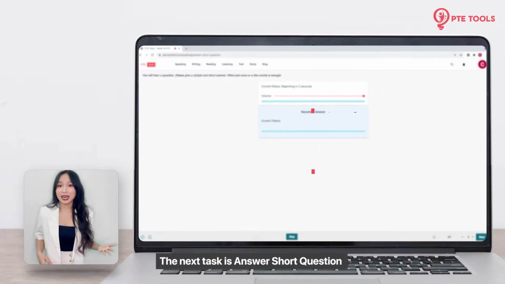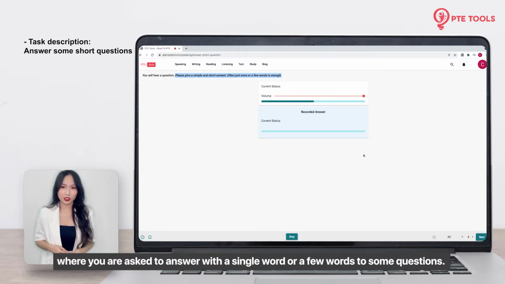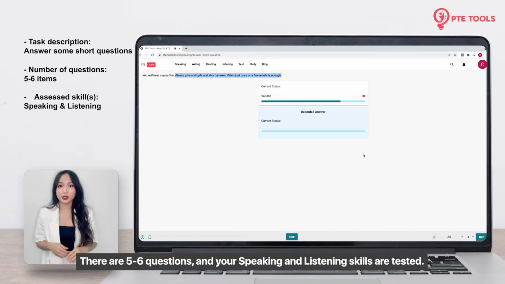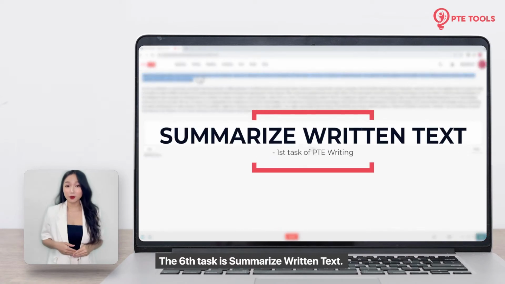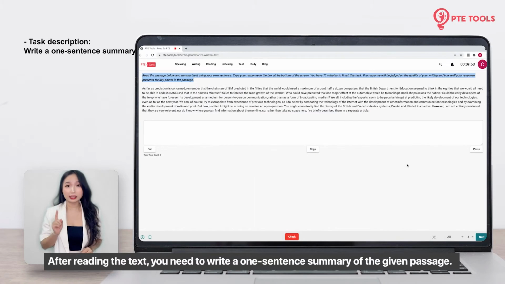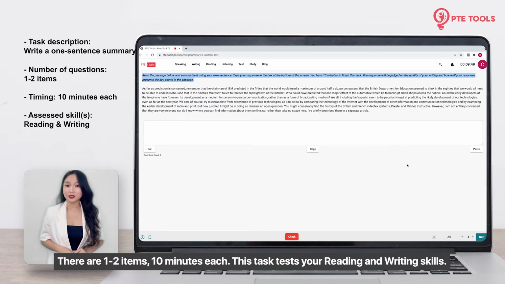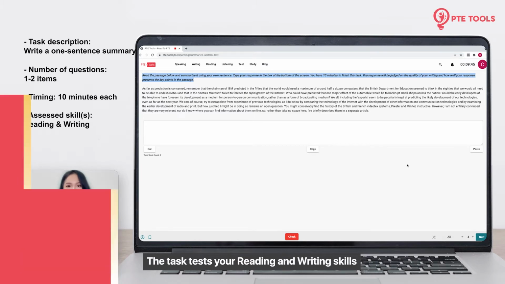The next task is answer short question, where you are asked to answer with a single word or a few words to some questions. There are 5 to 6 questions, and your speaking and listening skills are tested. The sixth task is summarize written text. After reading the text, you need to write a 1-sentence summary of the given passage. There are 1 to 2 items and 10 minutes each. The task tests your reading and writing skills.